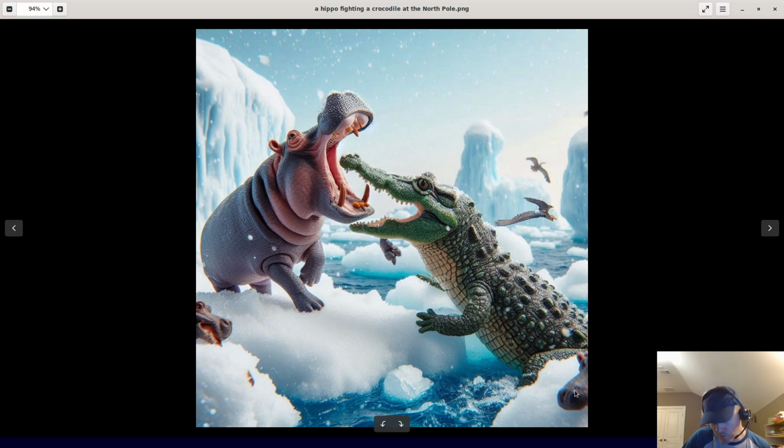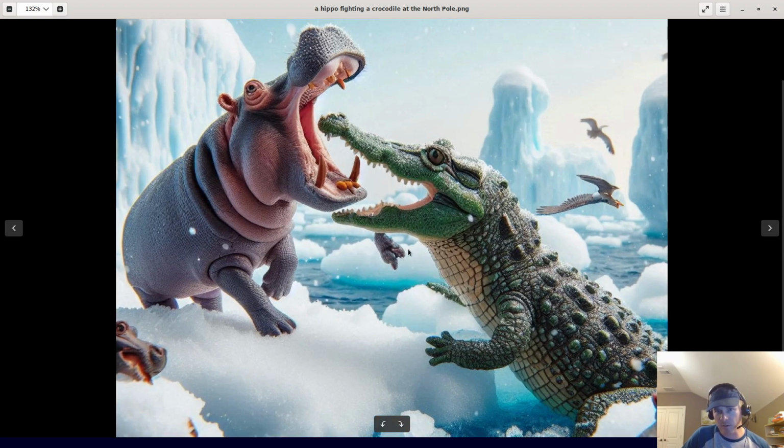I think that looks super cool. And I'm not sure what this is. This might be another hippo. So maybe this is a hippo mother protecting her babies. I'm not sure. But I think this looks very cool.